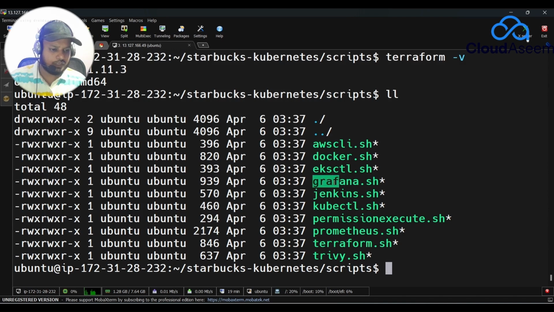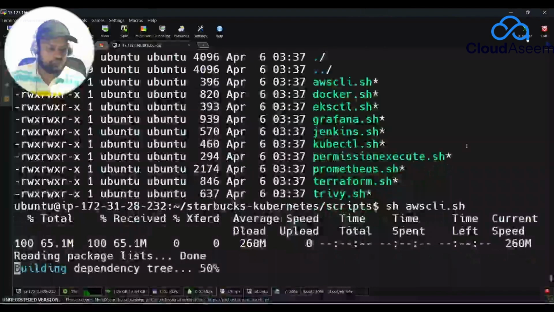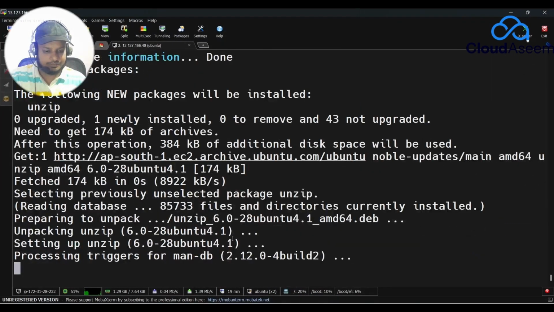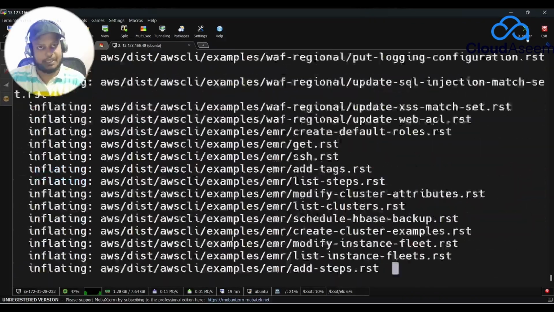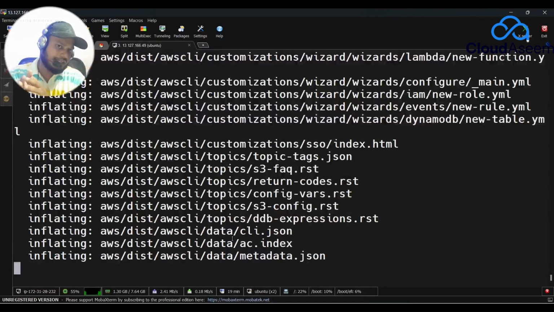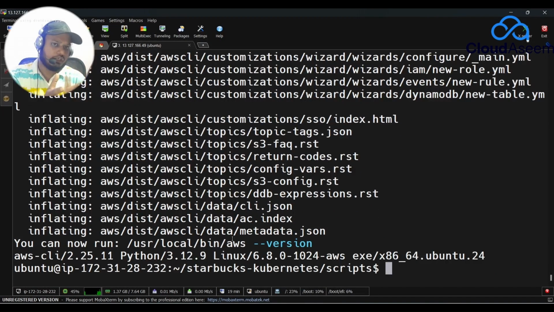Now we will install AWS CLI, because we are going to create one EKS cluster. In order to communicate with your AWS provider, you require the SDK of that, so you require AWS CLI to be installed. Simply go over here and install AWS CLI. After AWS CLI, you need to install eksctl. In order to communicate with your EKS cluster, you need to install that utility tool as well.